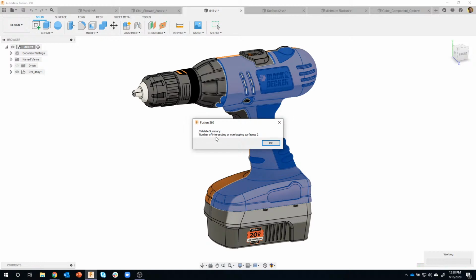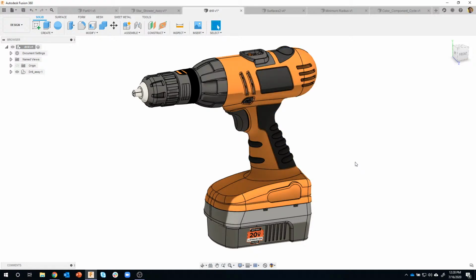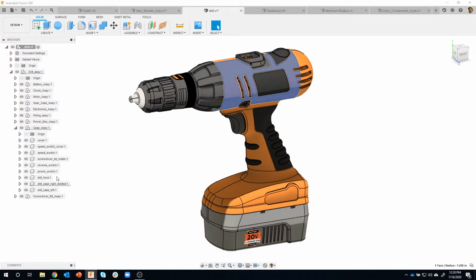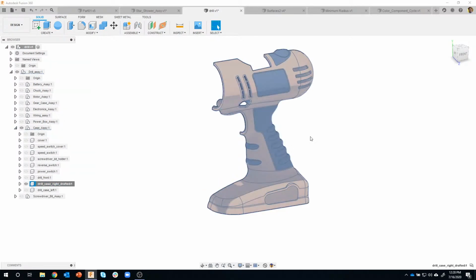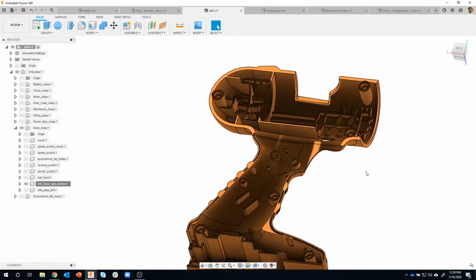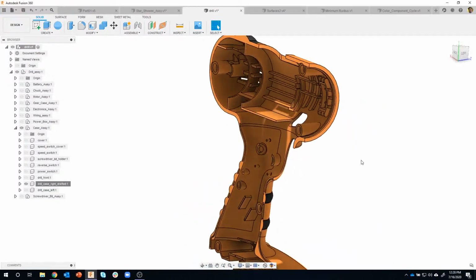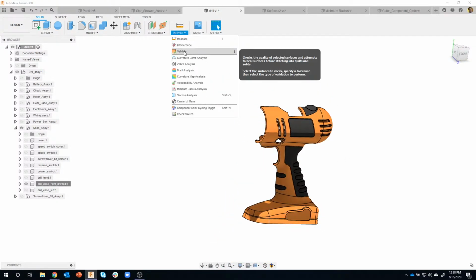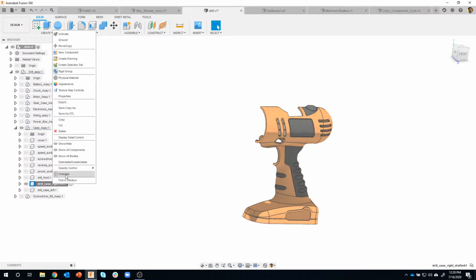Okay, so here you can see that it's found the number of intersecting or overlapping surfaces was 2, and then it's going to try and resolve that and fix that. And there we go. Okay. I didn't have to do anything. Fusion did it for me. And let's just figure out which part this is. So that's part of the case. I'll go ahead and isolate this guy so you can kind of see. There's a lot of stuff going on the inside also. So you can kind of see all those little ribs and features, etc. So that was the validate command. Okay.